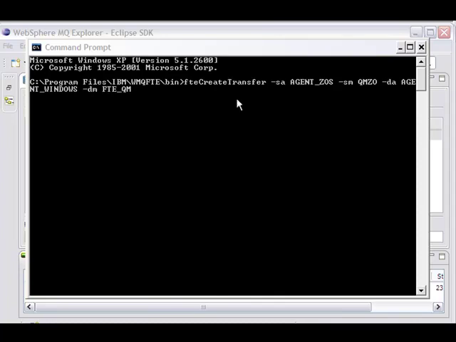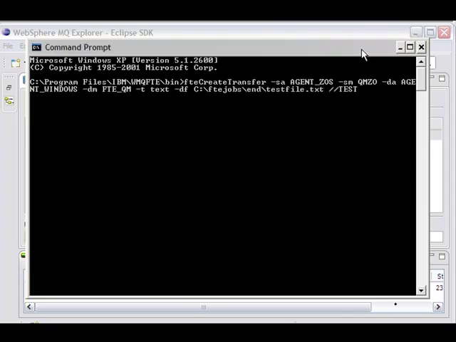We also need to remember to convert between the text formats by specifying the option -t text. We also need to specify the place where we want the file to end up on the Windows system. In this case, it's C:\FTE\jobs\end\testfile.txt. Now we need to specify the name of the file to be transferred on the z/OS machine. Since benman is the default user, we only need to specify the name of the file, which is //test.